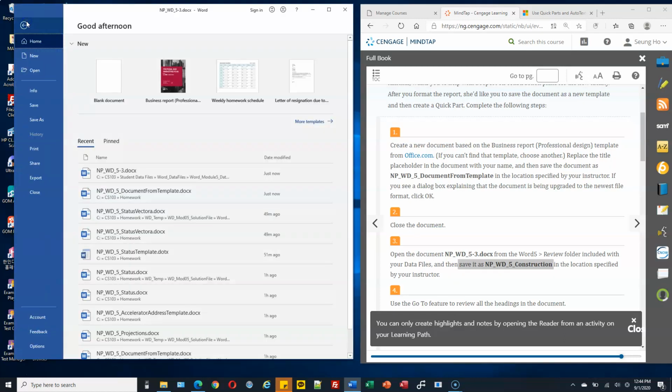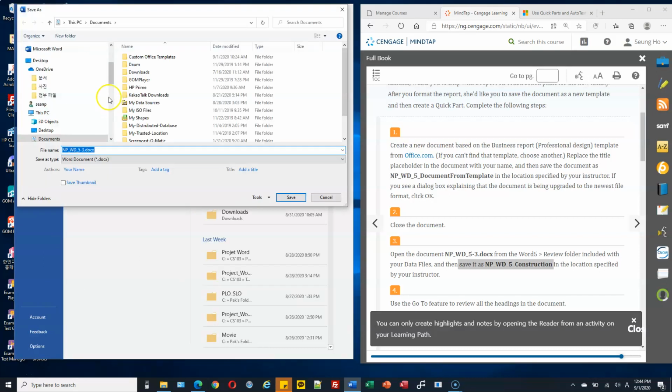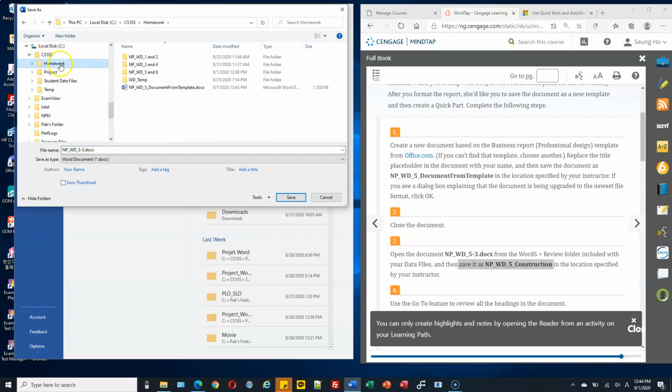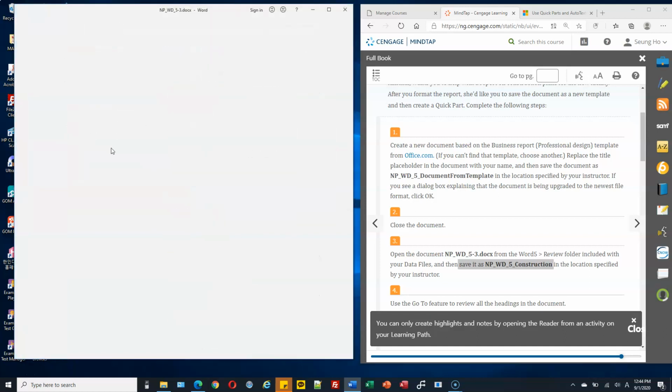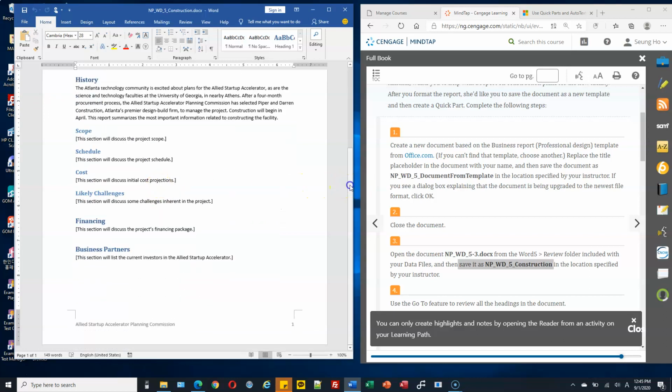So go to File and then Save As. This takes time, right? We have to repeat the same steps again and again. So my working folder is homework. From this, we will change the file name to 5_construction. Okay, so this is our file.